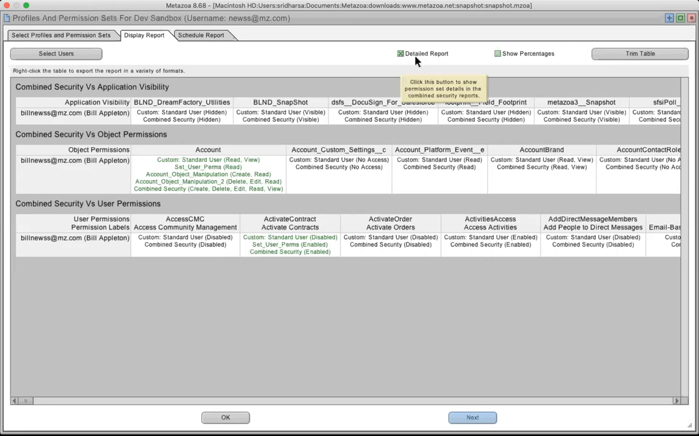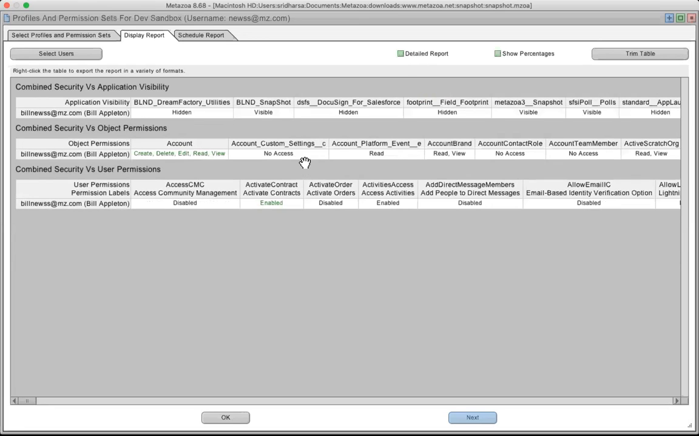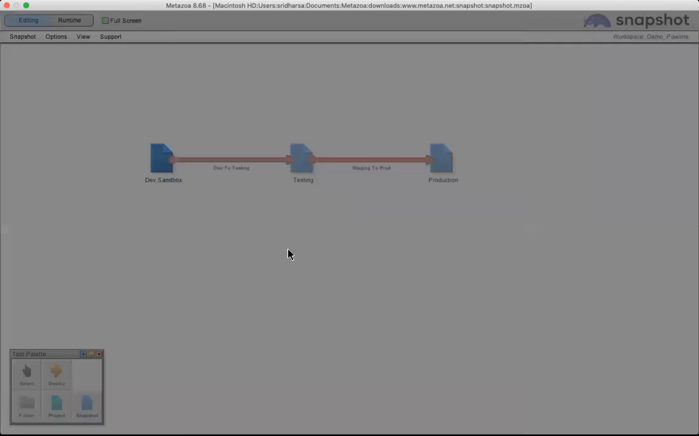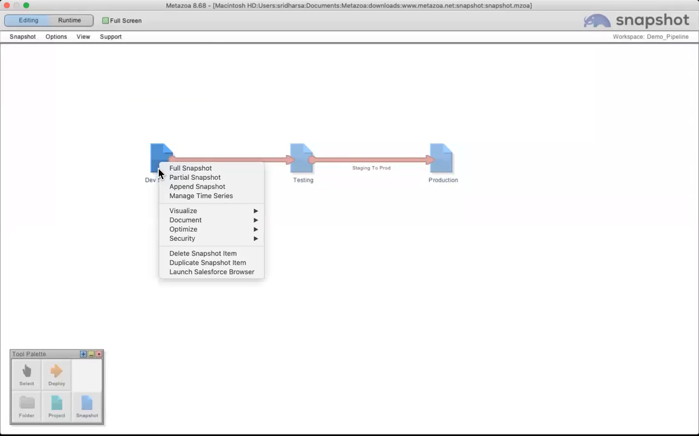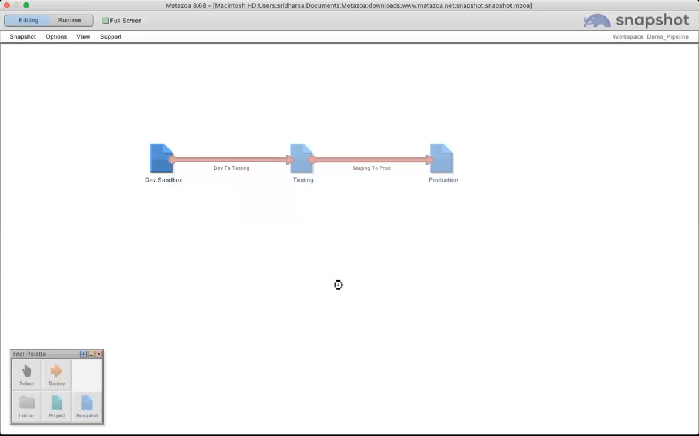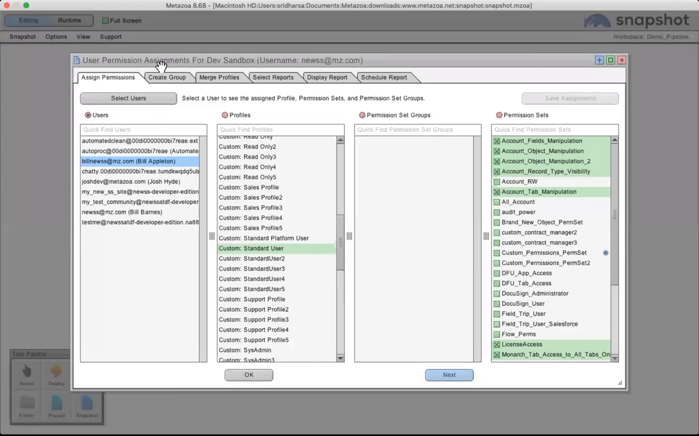Right? Now, with that in mind, I have the ability to go in and export all of that stuff, get out of detailed mode, whatever. You can schedule these reports as well. With that in mind, I can go change Bill's setup. That's the user permission assignments that I launched.